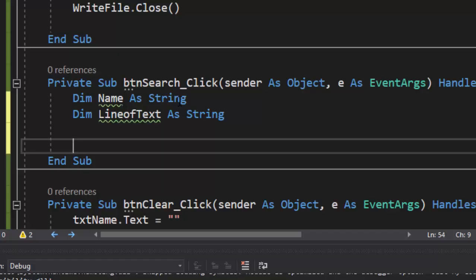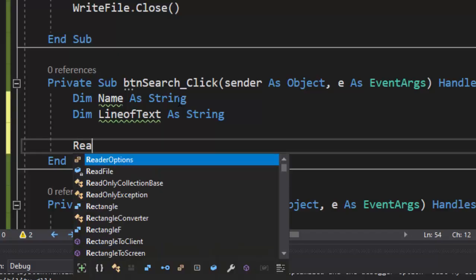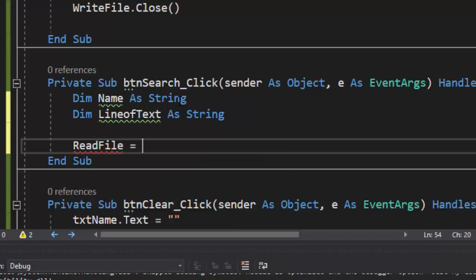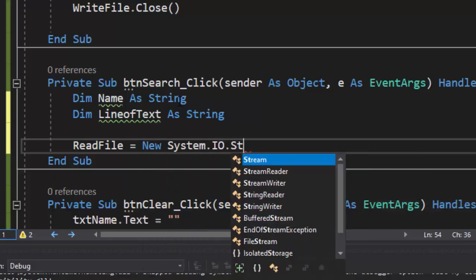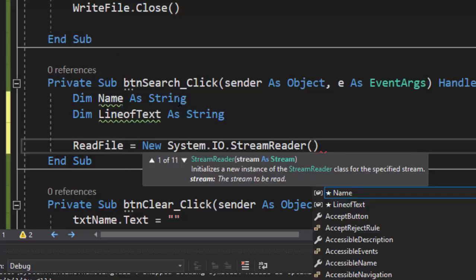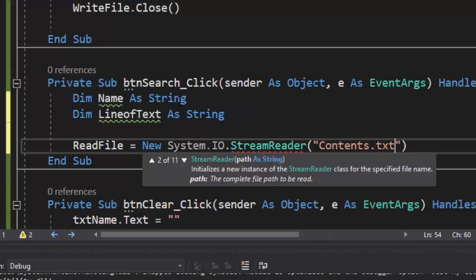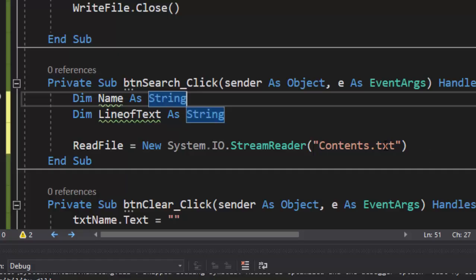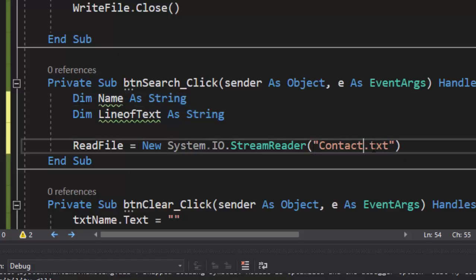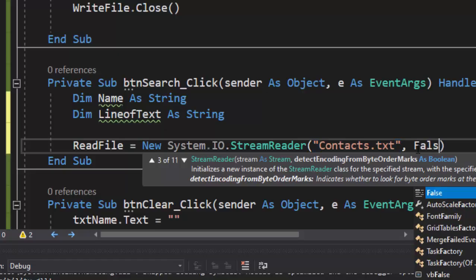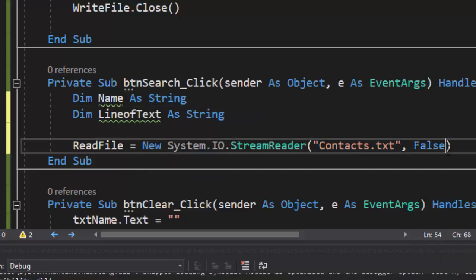So what we need to do is open our file. That is readFile, because that is my stream reader. I'm going to do a new System.IO.StreamReader, and then I put the name of the file that I am going to open, which is contents. No, it's not, it's contacts. Okay, contacts.txt. Now, you do not need to put true or false here. If you do, I don't think anything happens. It doesn't give you an error, but you don't need true or false there. That's only when you're writing to a file that you need true and false.